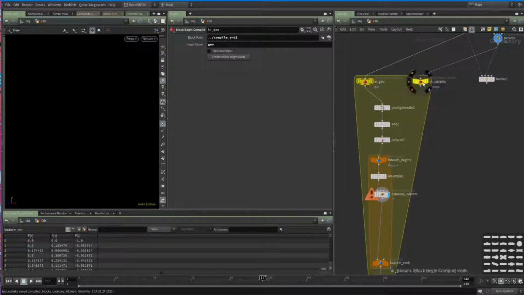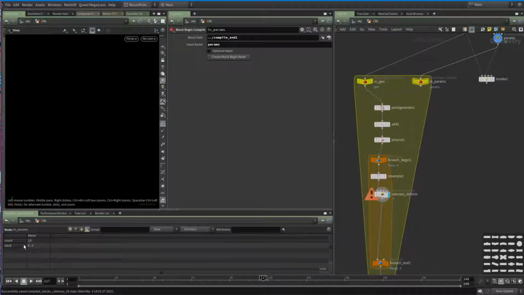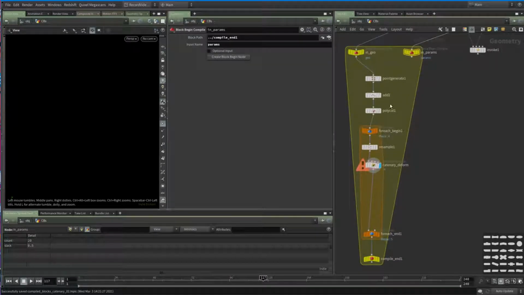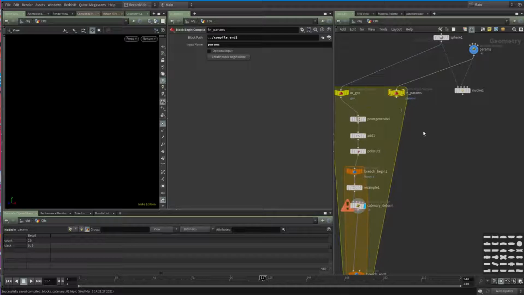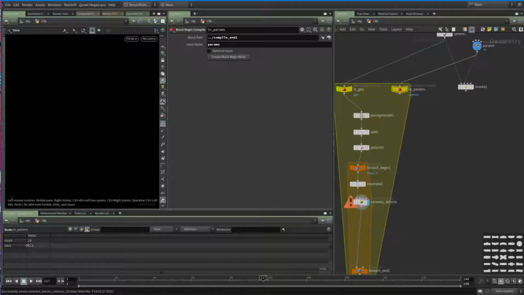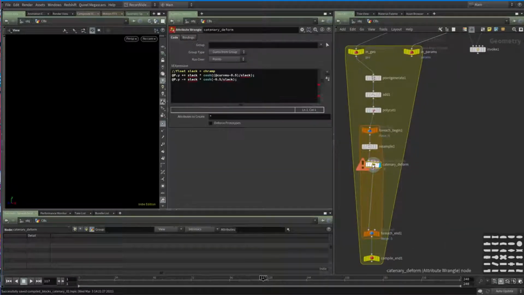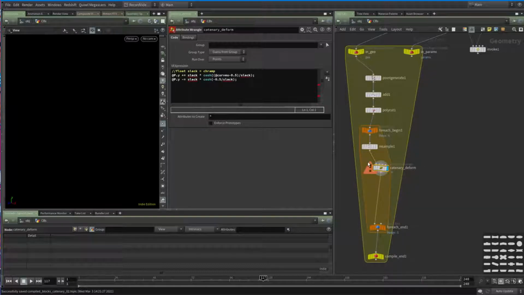Sometimes if you don't see changes, it's because it caches the compile block. Now we have our slack value as an input parameter, and let's try to use it inside our loop. And that's the thing where I mentioned that the for loops inside compile blocks are a bit tricky, because we cannot actually reference the parameter node directly.